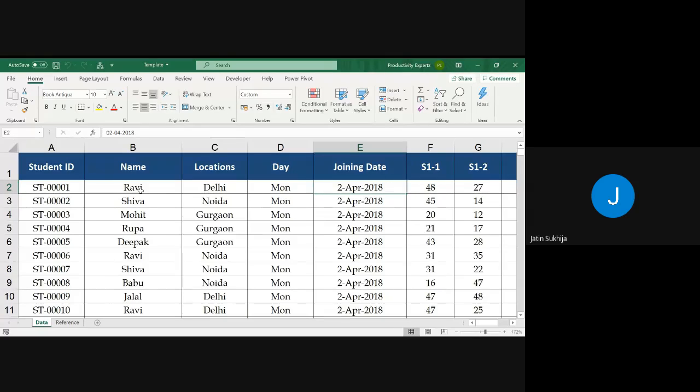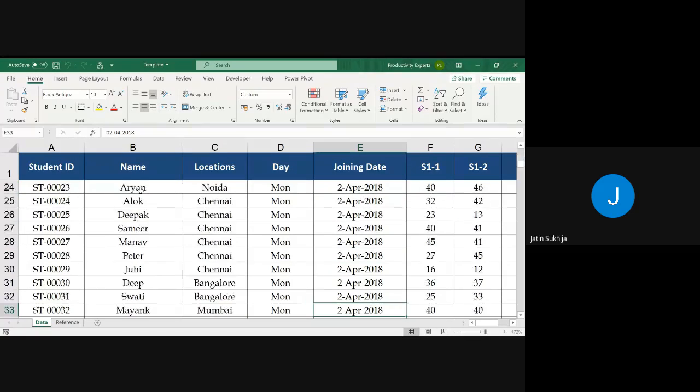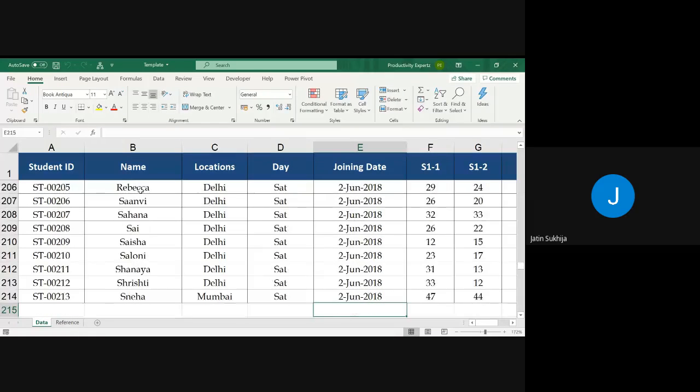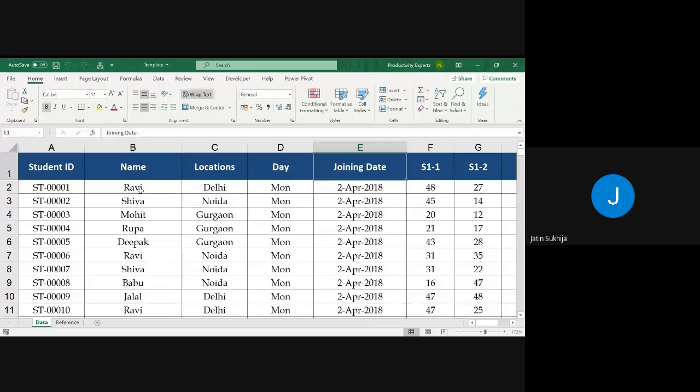Most of the students have joined in the year 2018. So you will find the data of 2nd April, then 3rd April. Similarly, April, May, and June 2018 is the joining date. And on that day, whether it was a Monday or a Tuesday. So that is what we have. Apart from that, what else do we have in this data?